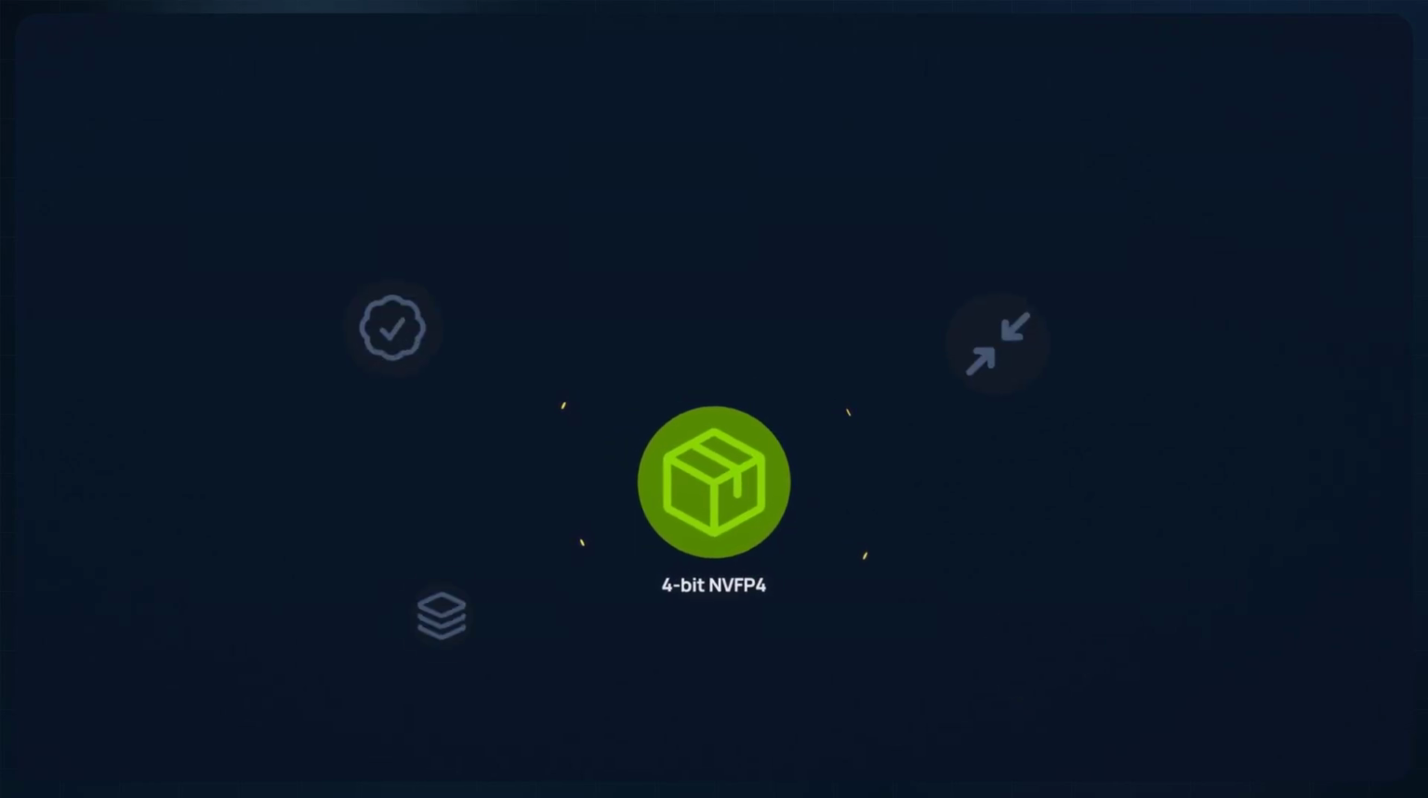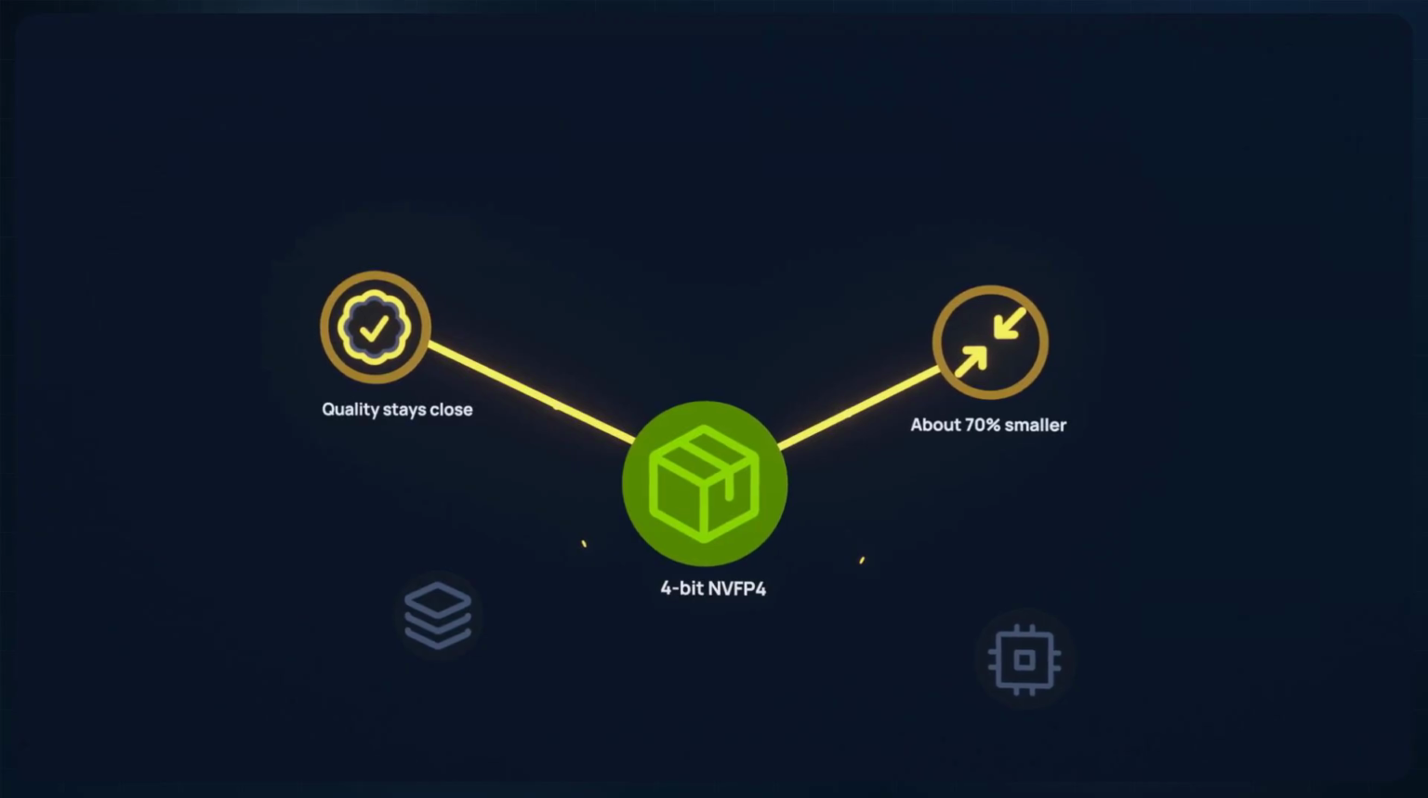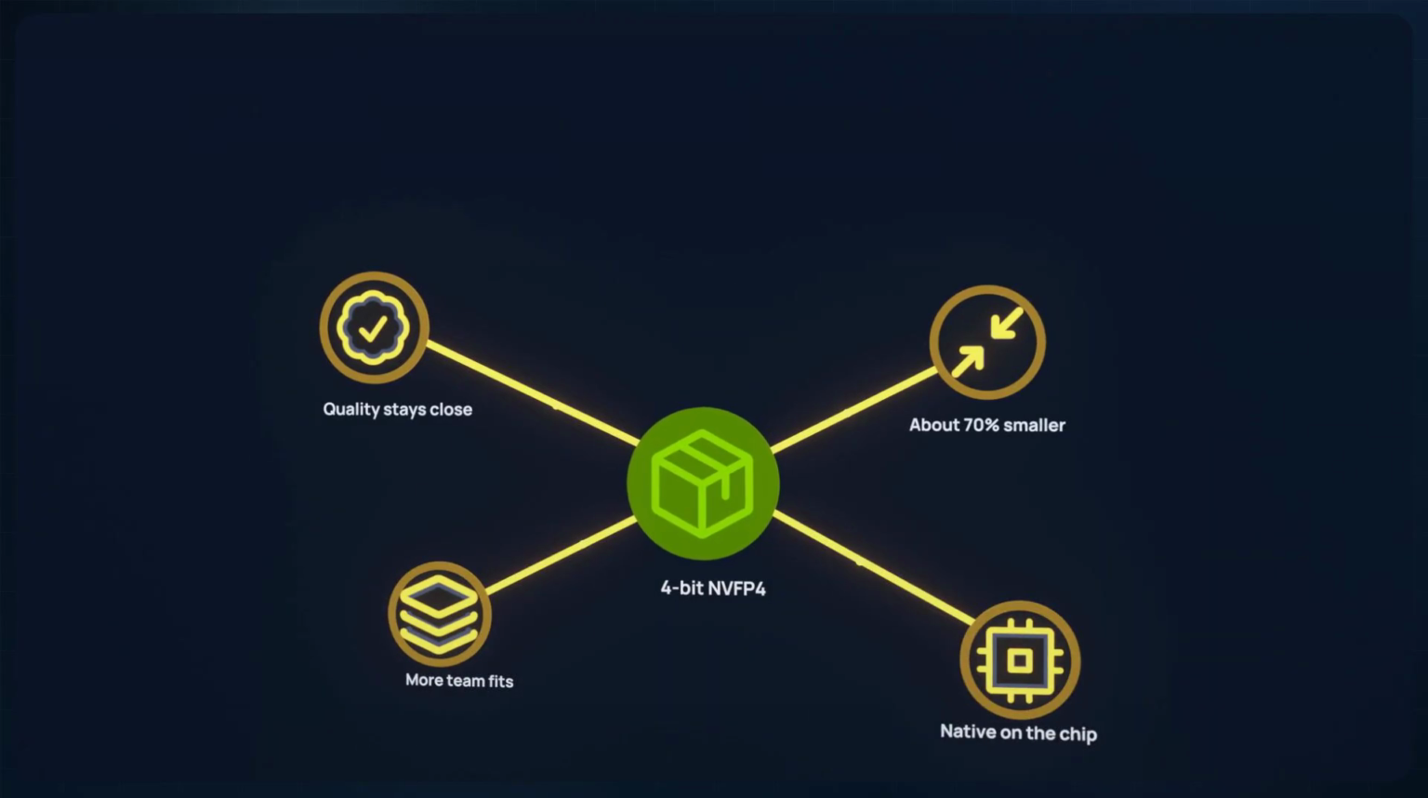There is one more piece that makes everything fit, and it is called quantization. A model is normally stored with fairly heavy numbers for every parameter. Quantization rewrites those numbers in a much smaller form. The format tuned for this generation of hardware, called NVFP4, packs each value into just 4 bits. The effect is dramatic. A model shrinks by around 70%, while the quality stays very close to the original because the format was designed carefully, and the chip understands it natively.